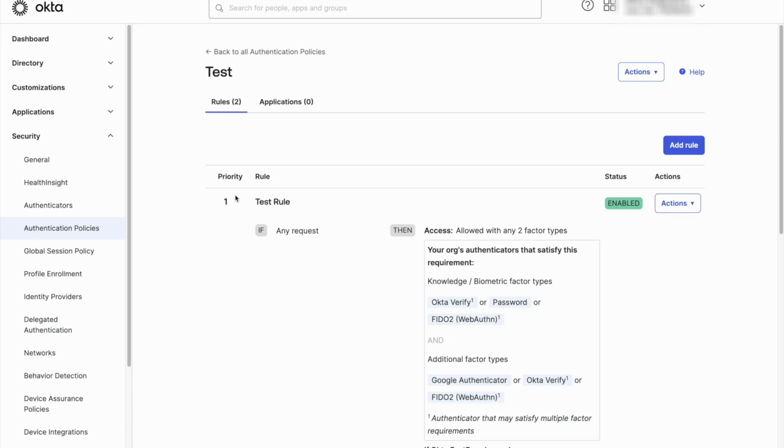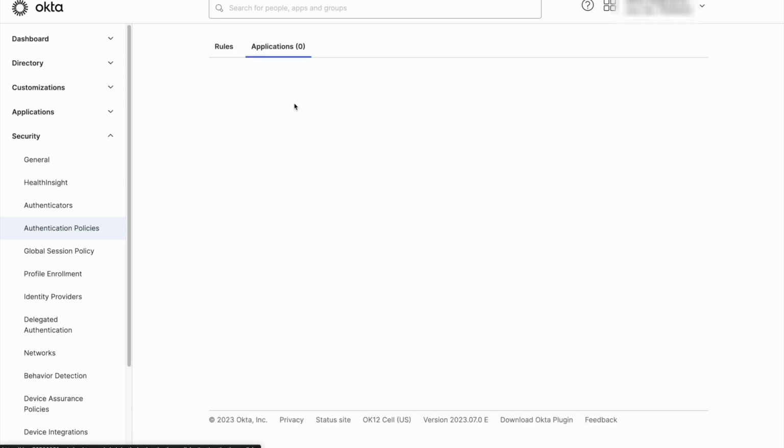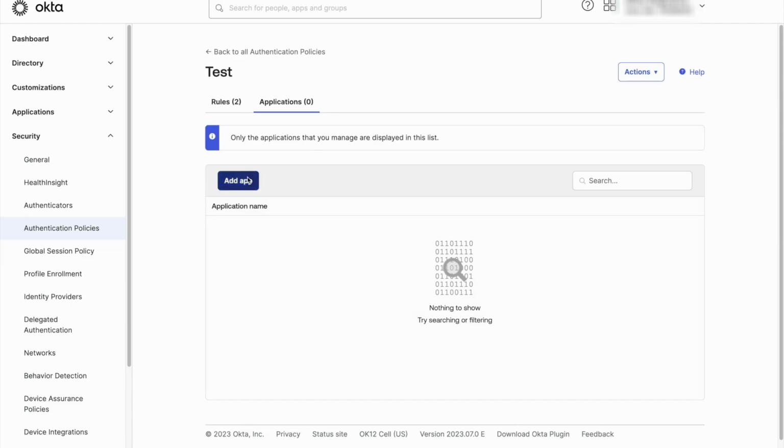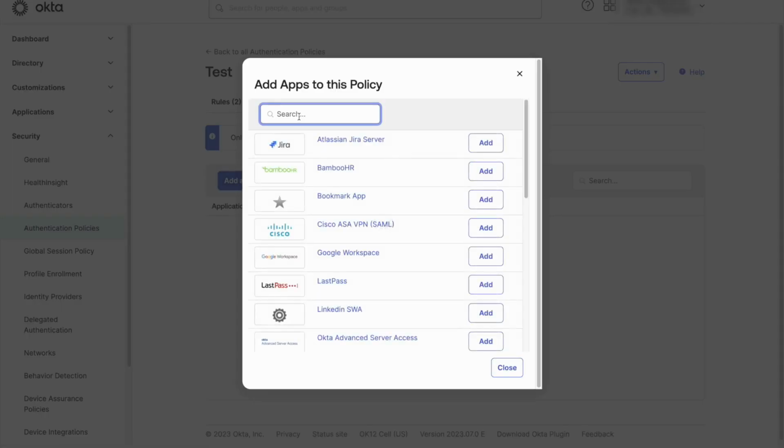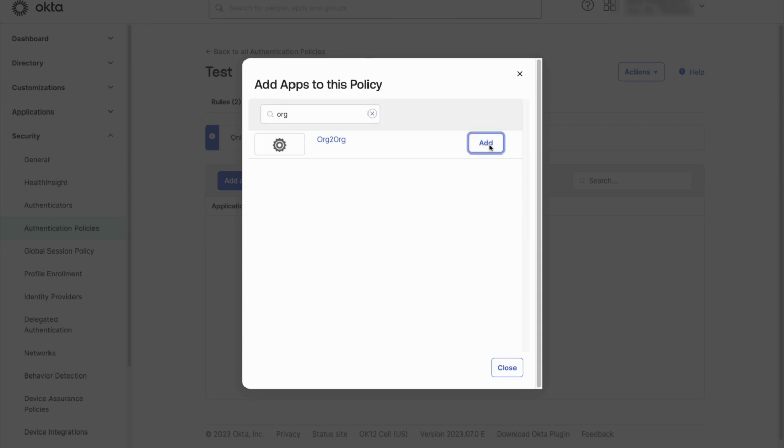The authentication rules are evaluated based on their priority level, and the first rule that applies to that user will be triggered. After the rule is created, we can add an application to that rule. Please note that even if multiple applications are assigned to one policy, the policy rule will be triggered individually for every application.